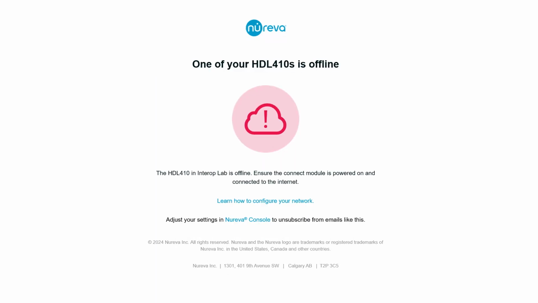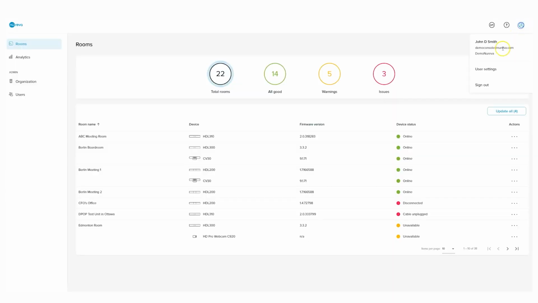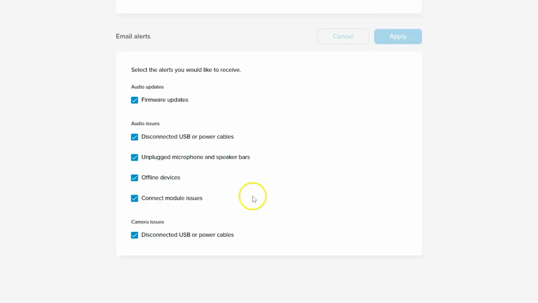Nureva Console sends email alerts for issues like disconnected cables, offline devices, or available updates. You'll know right away and can act before users are affected. If you prefer, you can turn off alerts in user settings.